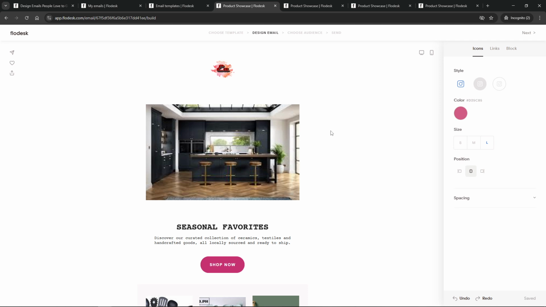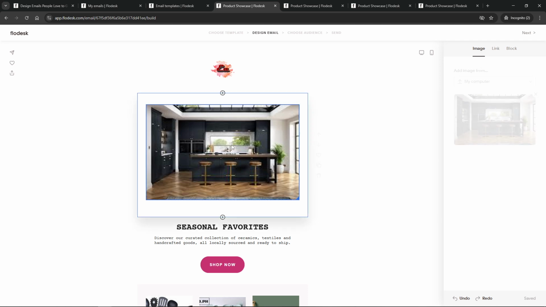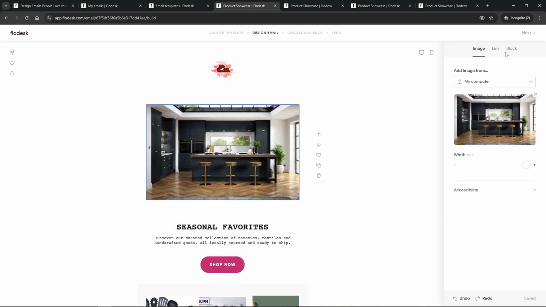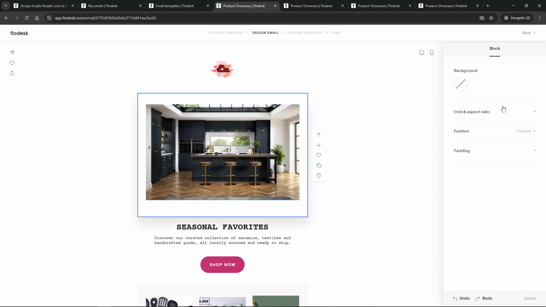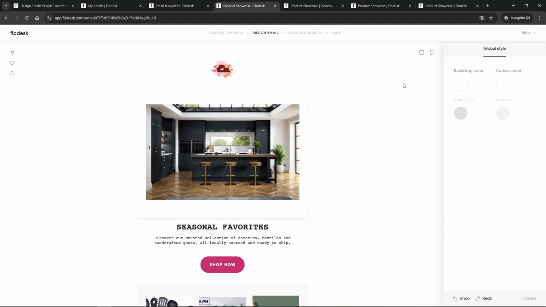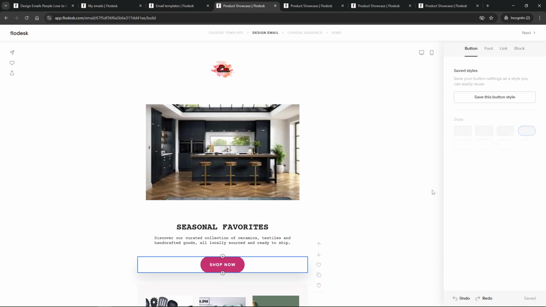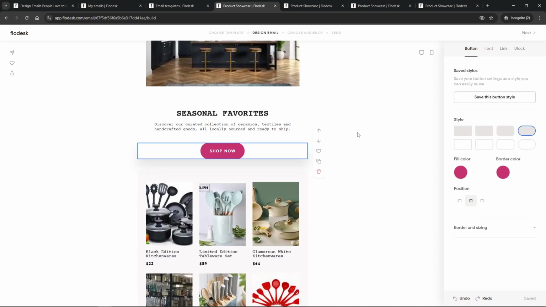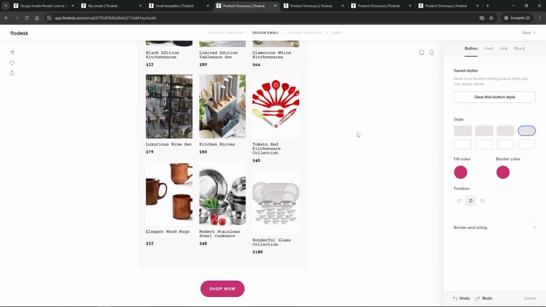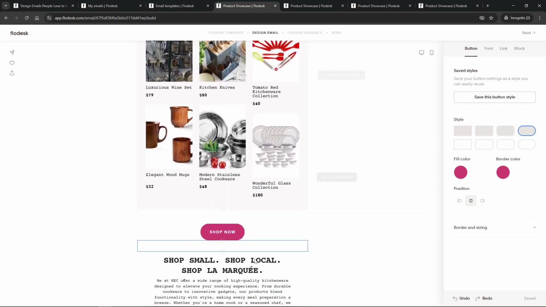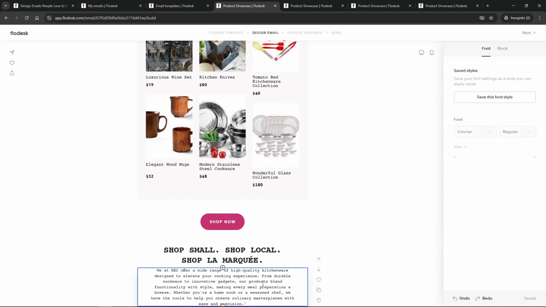Flodesk offers a user-friendly drag and drop editor. This is an intuitive tool that allows you to easily add or remove elements, like text blocks, image blocks, buttons, dividers, and social links. Simply drag these items to where you want them in your email. Feel free to rearrange the blocks to make your email look exactly the way you want it. Click on any text block to edit the content. Here, you can type out your message and play around with the fonts until it matches your brand's personality or your vision for this email campaign.